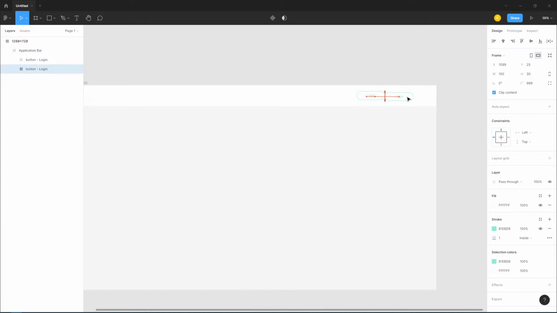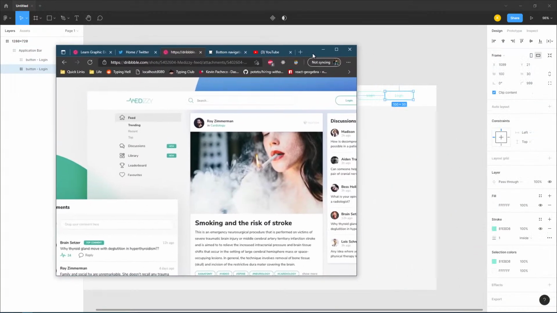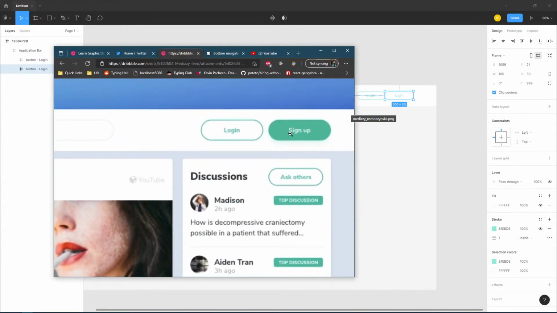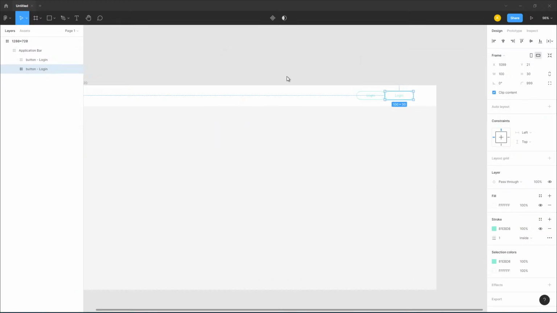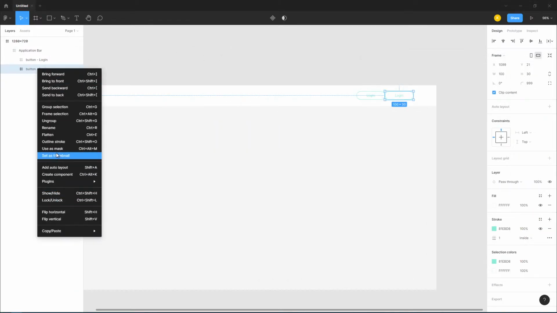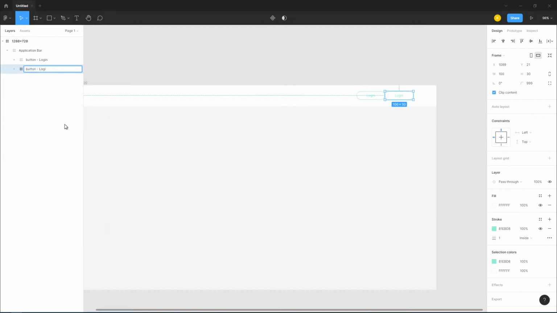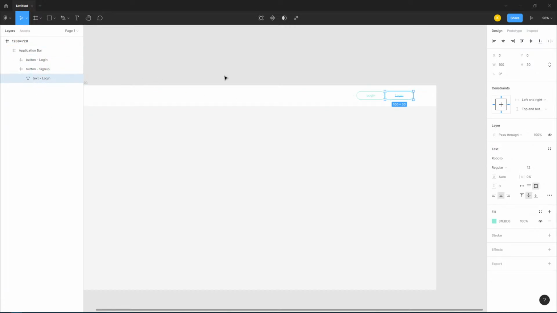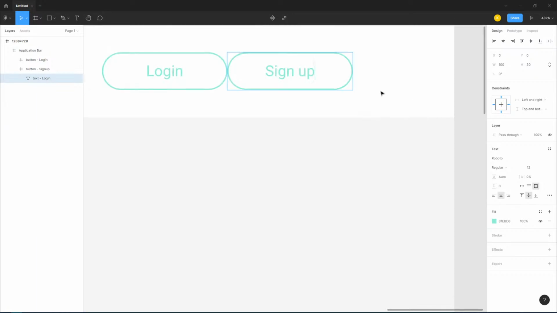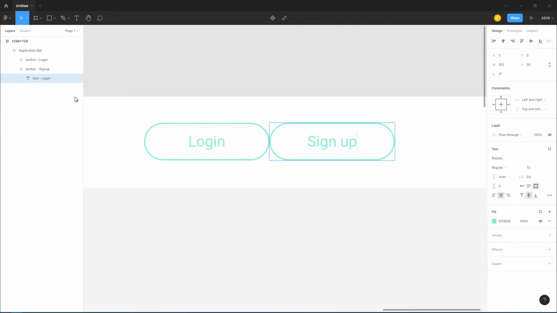So we're going to move this to the right of it. Okay, and this one's going to be the sign up button. Okay, there's a sign up button. So we're going to rename this button here. So this is button, sign up. We're going to change the text over here. Double click in here. Sign up. Okay, there we go. Change it to sign up.